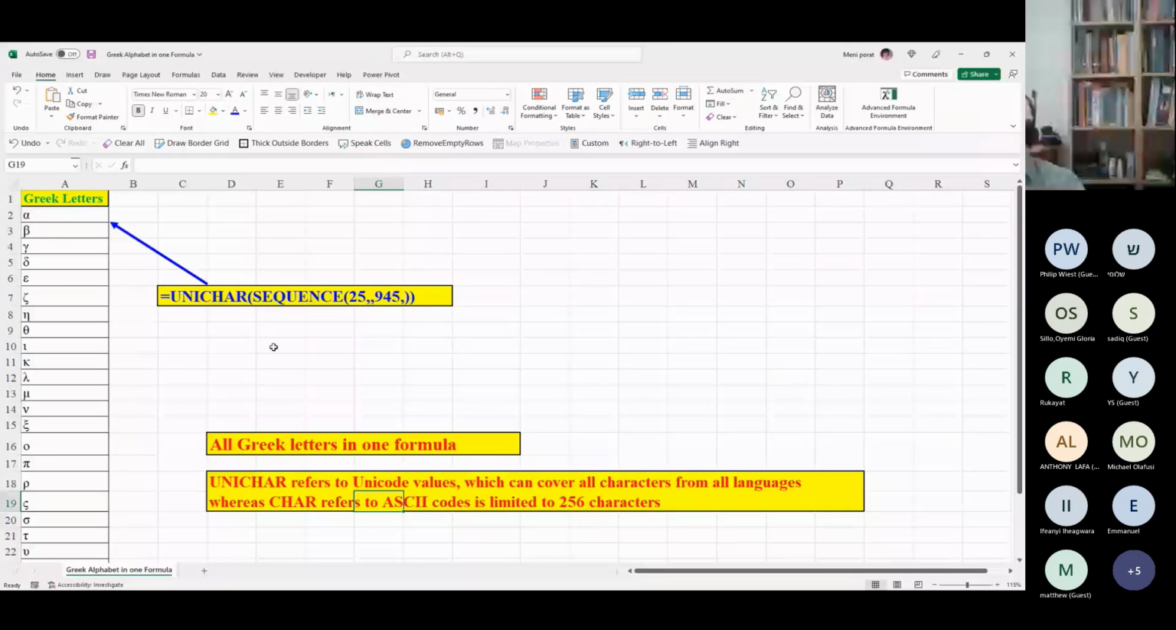So, for example, I found out that to show the Greek alphabet, from the letters alpha to omega, you start with 945 instead of the 65, if you remember, and the number of letters in the Greek alphabet is only 25. So this formula, which is not very complicated, I believe, is very similar to the previous one, which displayed the English alphabet. However, the first function is UNICHAR and not CHAR.